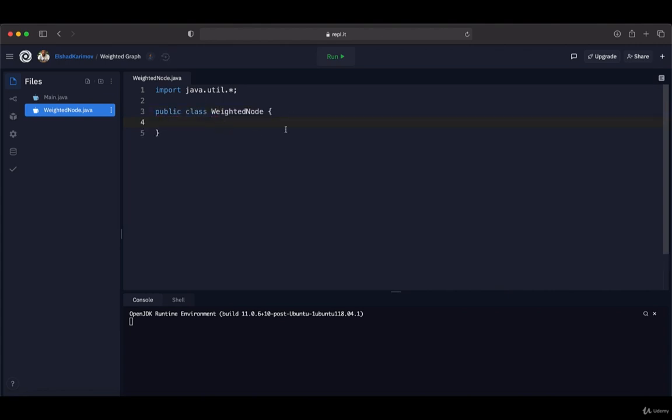Then I'm going to declare the properties of the node one by one. The first property will be the name of the node, so it's going to be public String name. Then I'm going to declare an ArrayList in which we will have the neighbors of this node. It's obvious that it's going to be of type WeightedNode, so we are just going to copy WeightedNode from here and pass it over here. We are going to name it neighbors, because we are going to save the neighbors of the weighted node to this neighbors ArrayList. So I'm going to declare it like this.